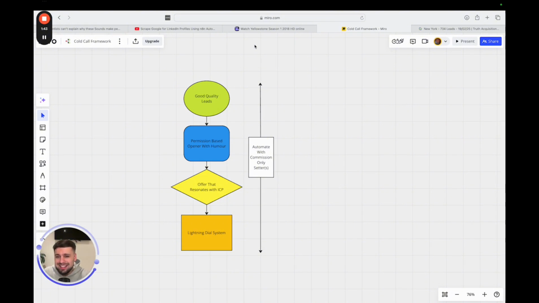But first of all, let's cover what this framework is, the overarching system as a whole, and how it works, okay? First of all, we have a set of good quality leads. Good quality leads are integral if we want to be booking at least 1 to 5 appointments per day with this system. From there, we use a permission-based opener. It's a well-known one that I've put my own spin on, so I stand out from everyone else, because a lot of people do use permission-based openers.